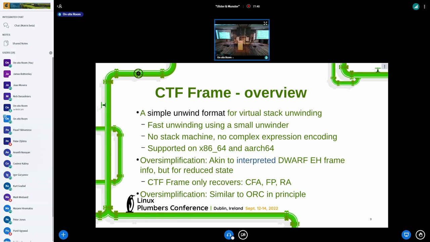Now, contrast that with CTF frame. What I like to say here is that you can think of CTF frame as interpreted EH frame information. Which means that the stack offsets are encoded directly in the format. Given a PC, you get these offsets to recover CFA, FP, and RA.